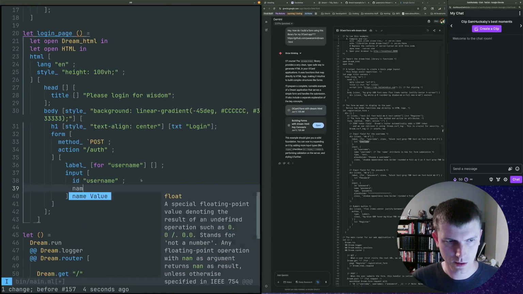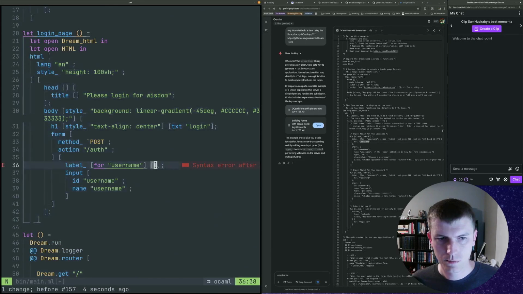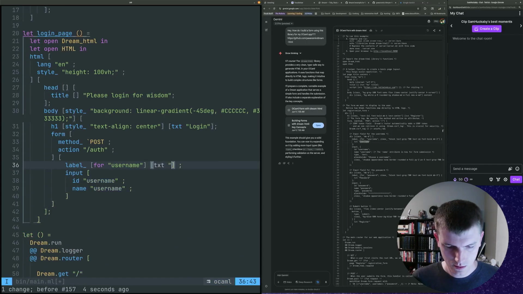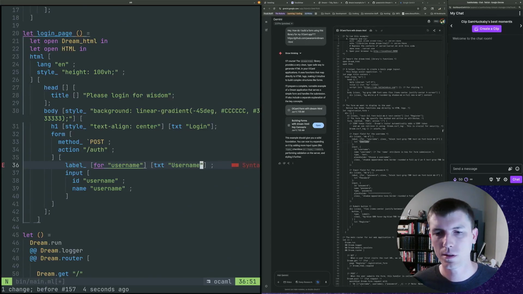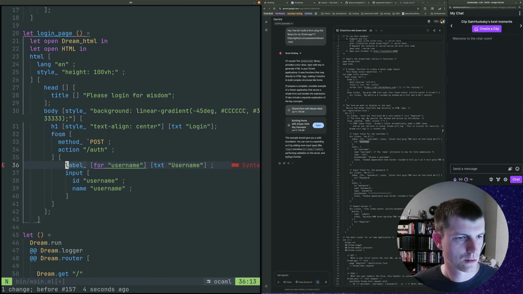Oh, right, I think label's actually key on this. Okay. TXT username. Actually, we don't even need a label. What are we talking about? We're just gonna put a button. That's the whole point. This is Savvy. Forget all of this.